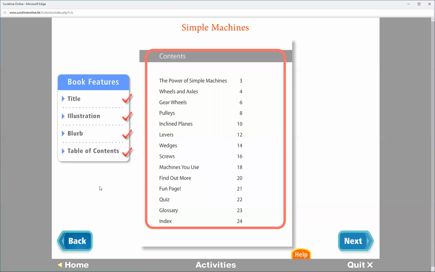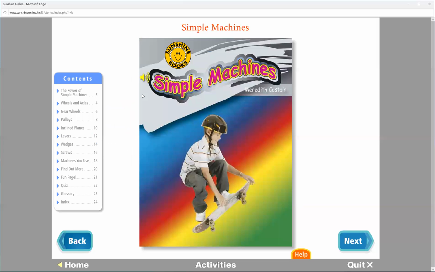Table of contents. The table of contents is a list of the topics in the book. Simple Machines by Meredith Costain. Click on the speaker on each page to hear the book read. If you get stuck, click on the Help button.